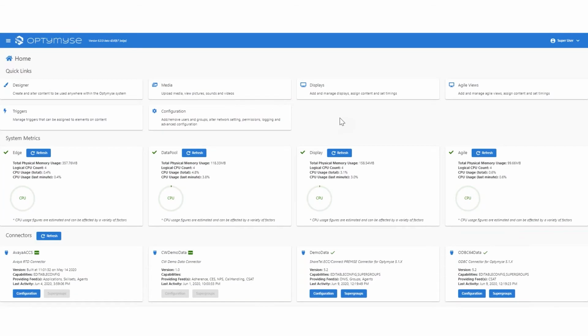So in order to schedule a message, the first thing we need to do is set up a trigger. And a trigger is what will make the message appear at the time required. So this is the Optymyse system here. Many of you may have seen it already. We just need to go into triggers and add a new trigger.